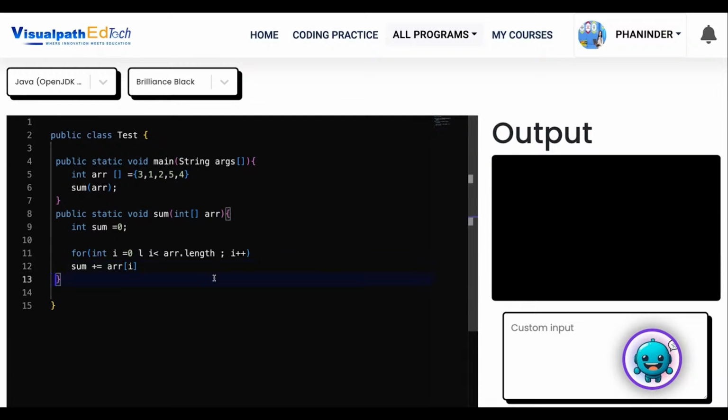Then what we'll be doing is printing using System.out.println, sum of array values plus sum. So when this program runs, the for loop iterates over the array.length, which is 5 times, and it will add all the values to this particular sum. So the total will be 3 plus 1 is 4, 5, 6 plus 5 is 11, plus 4 is 15. So here the output it will print is 15.